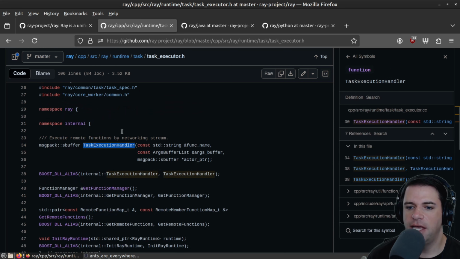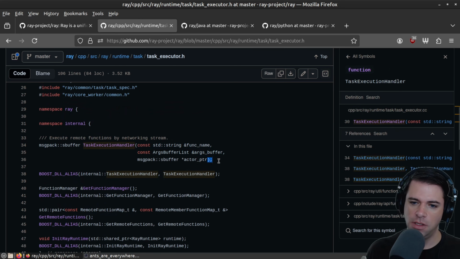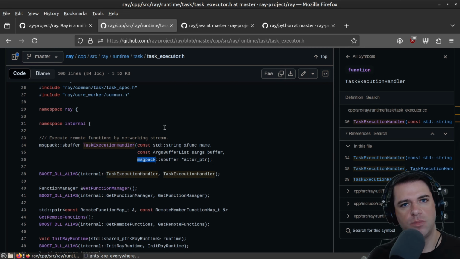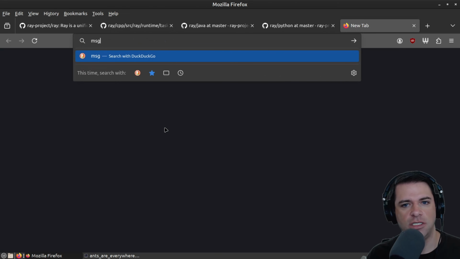We have a task execution handler, which you give some function name, a buffer of arguments, and message pack, which is yet another protobuf-like thing, which is an S buffer of an actor pointer. So now we have message pack. I think we have protobufs, and we had that documentation that seemed to be a byte serialization thing, and we also have pickle. So it kind of seems like we have all of the message serialization stuff.